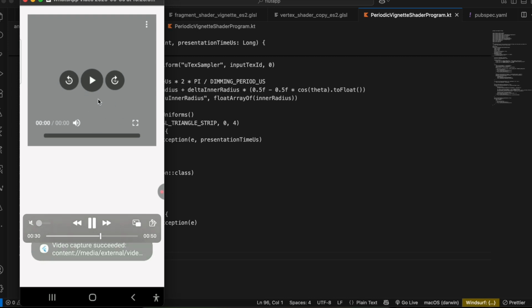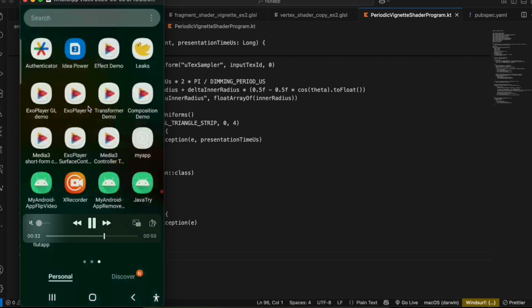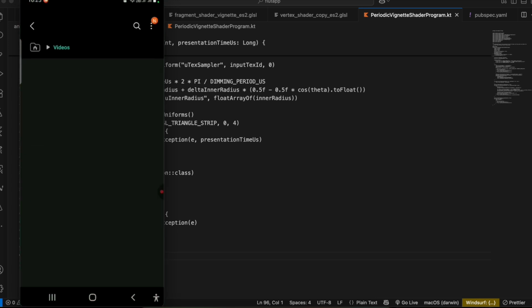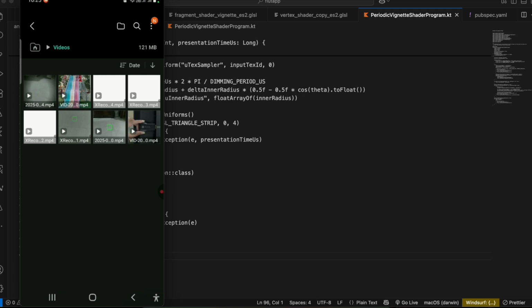I'm not able to play the video on the video player package. So now what I'll do, I'll go to the files app, show it to you that the video has been saved, and you can play the video using the video player as well over here.